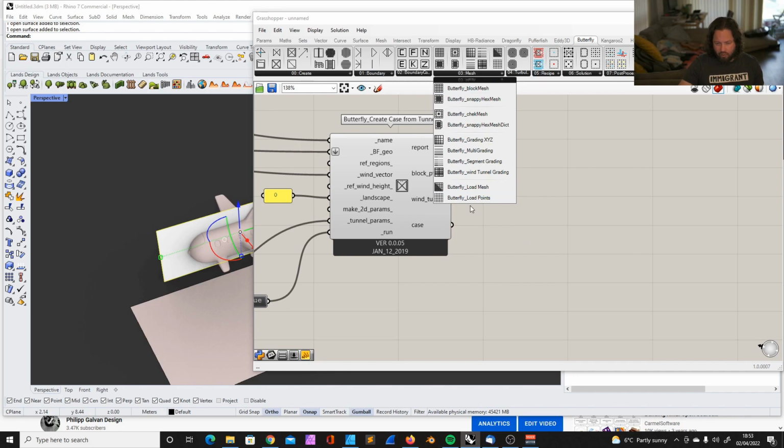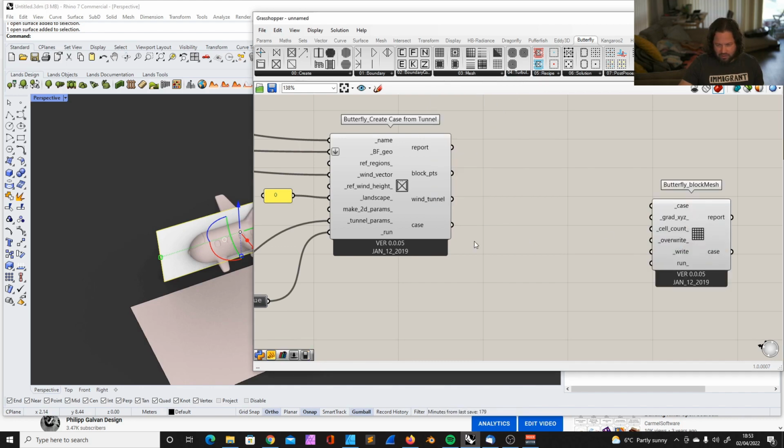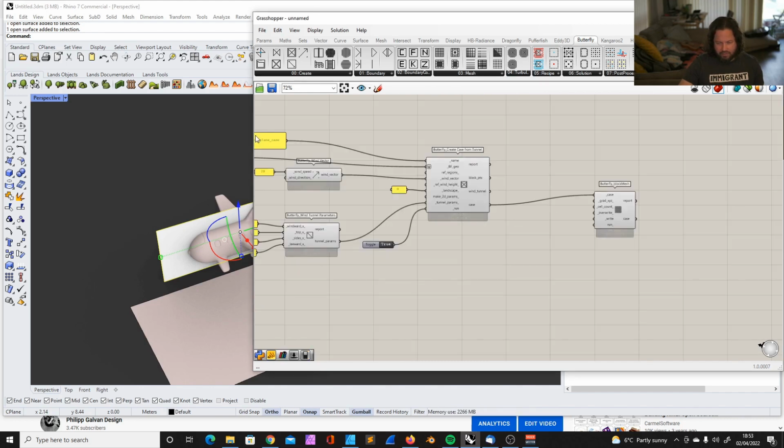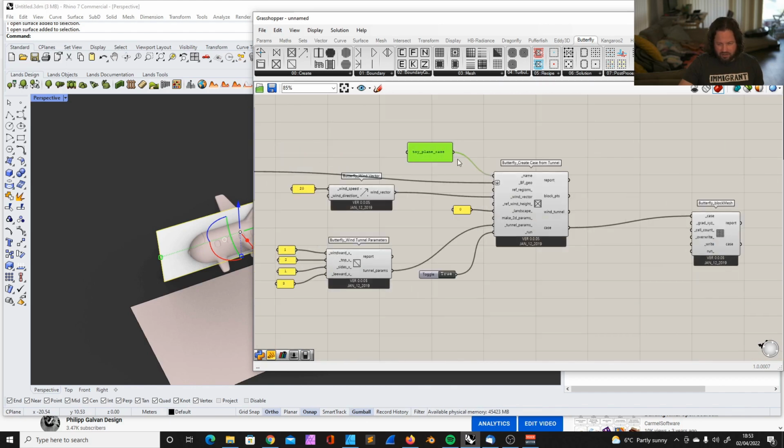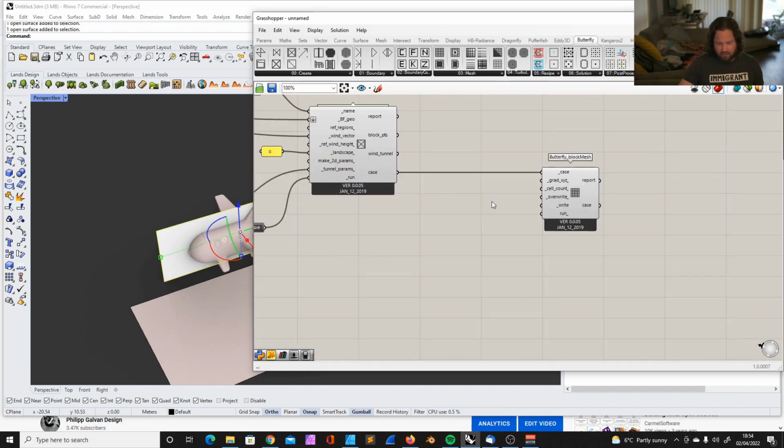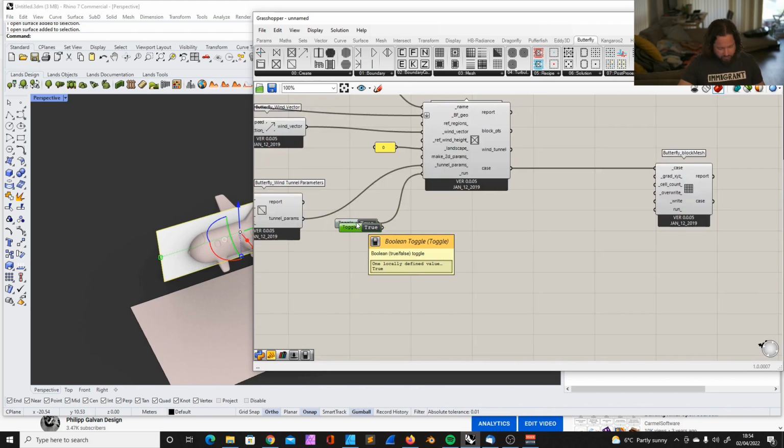Okay, now what we need is the block mesh. Here's just very simple. We need the case. The name of our case is toy plane case. And we need a toggle for write and run.